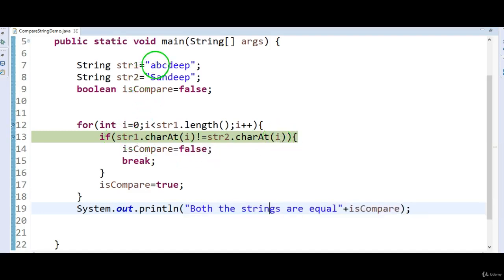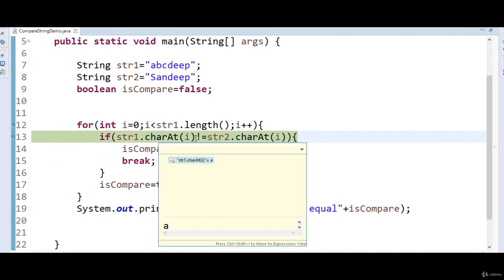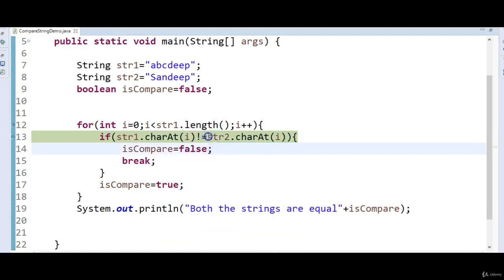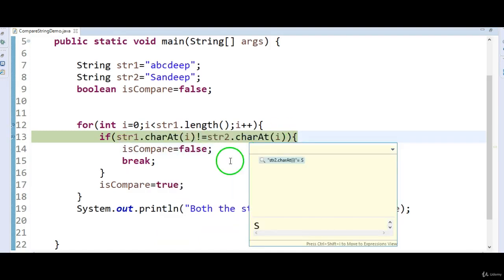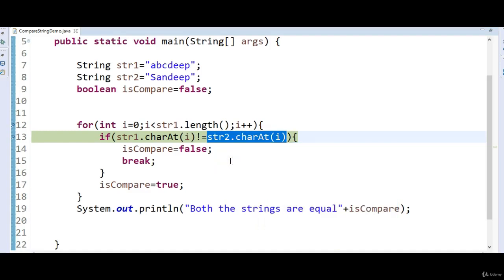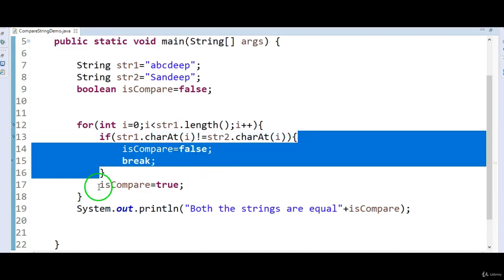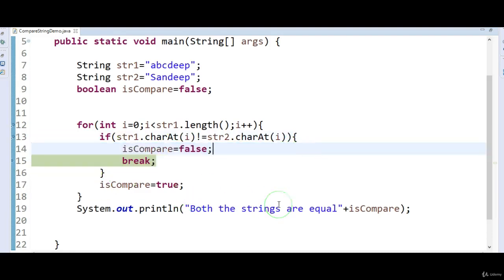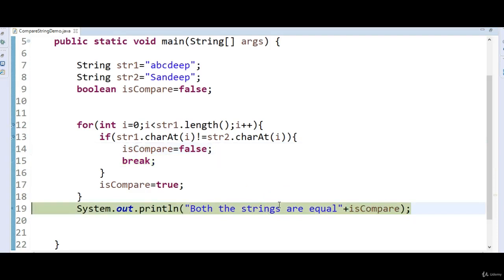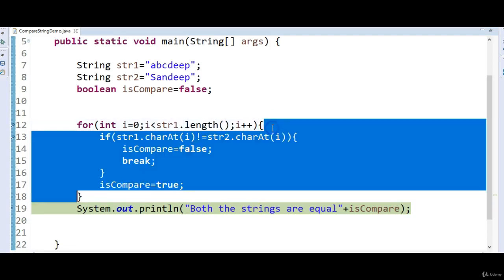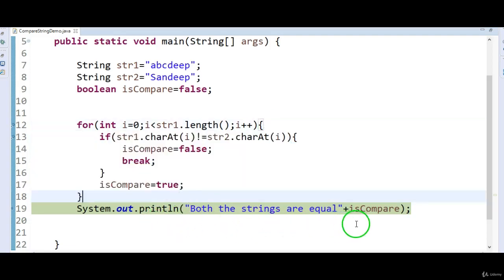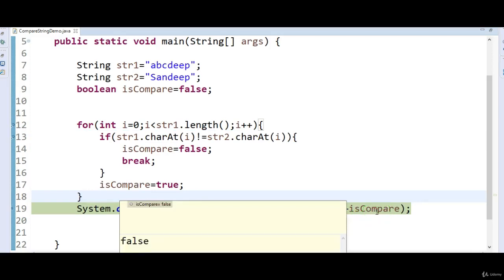So first str1.charAt(i) is what? A. If you see, A. So A not equal to S. A not equal to S. So what happens? isCompare equal to false. Break. When we do break, what happens is, it will not execute this if as well as this for. It will come out of this. You see here, as soon as I write this statement, it came out of the if as well as the for loop. And then it is printing both the strings are equal, false. Okay, both the strings are not equal.